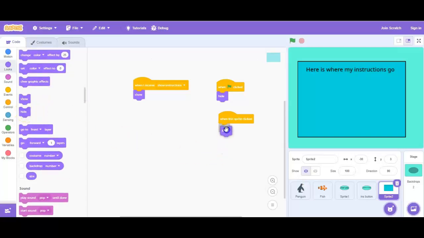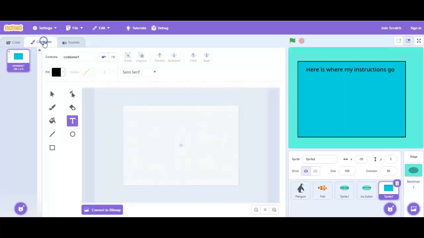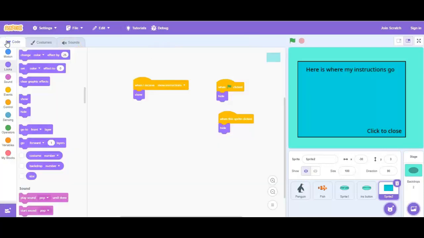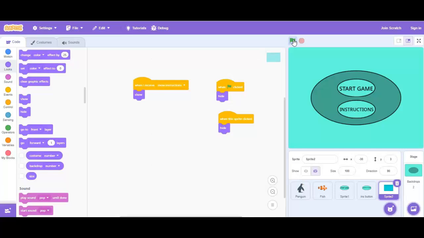So again, depending on the reason you want to hide it, you could actually go in here, do another text, and down here on the bottom, you could type click to close. Take that, move it over here to the corner. And now, again, here's my instructions, blah, blah, blah, click to close. Okay, we'll go back to our code. Our block here says when sprite clicked hide. So now we click our green flag.